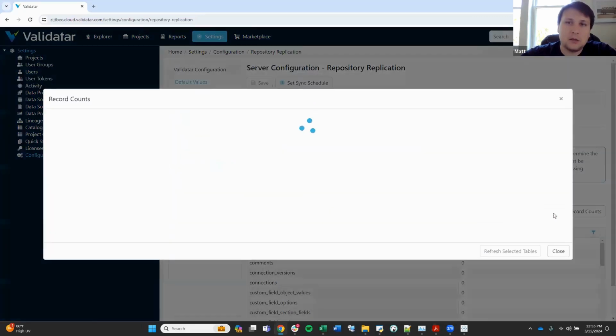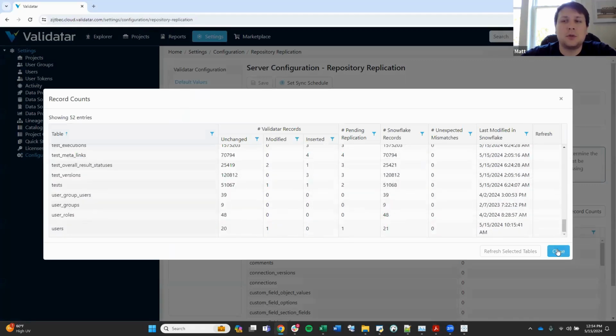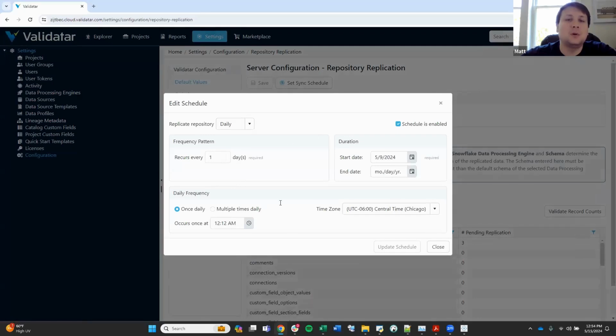And I can validate that the record counts match between the two sides, see how many rows for each metadata table exist on each side, make sure that they're still matching, and so forth. And then I can also adjust the schedule of how often I want this to be replicated.